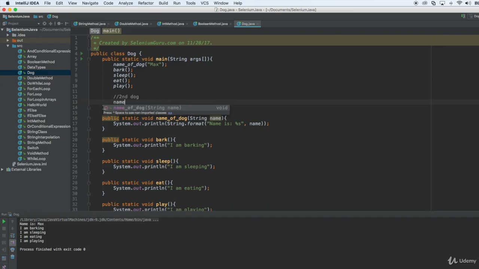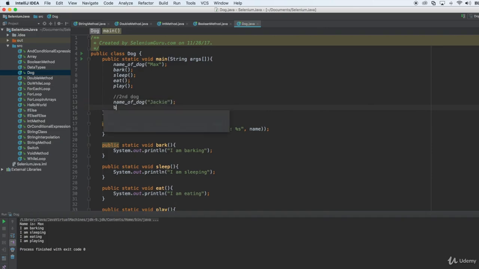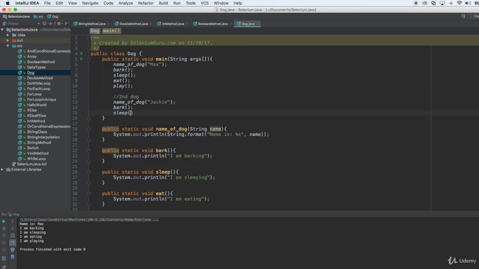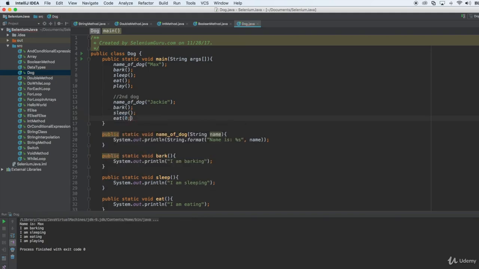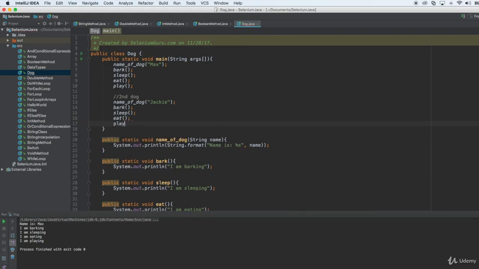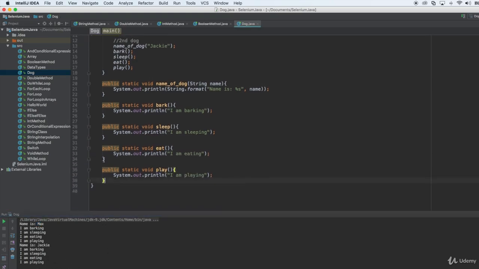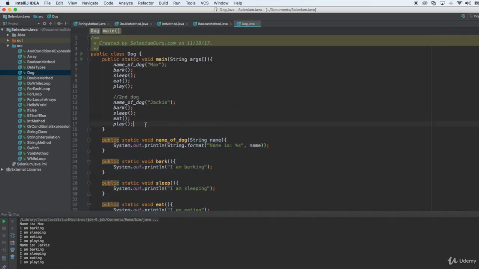Let's call another one again here, a second dog. It's going to say nameOfDog, and it's going to say Jackie. And I'm going to say the same thing: bark, sleep, eat, play. Now if I run this, name is Max, and I call these methods: barking, sleeping, eating, playing. Second dog here, nameOfDog, Jackie, barking, sleeping, eating, playing. So here, you can see I always use the same methods for the second dog. So you can use the same methods for n number of dogs.